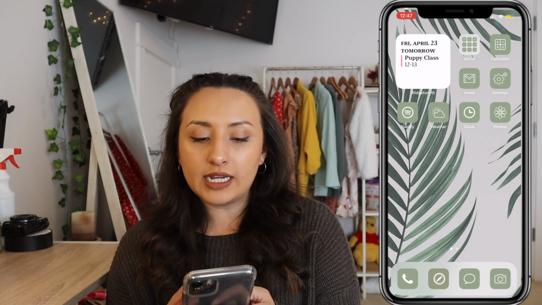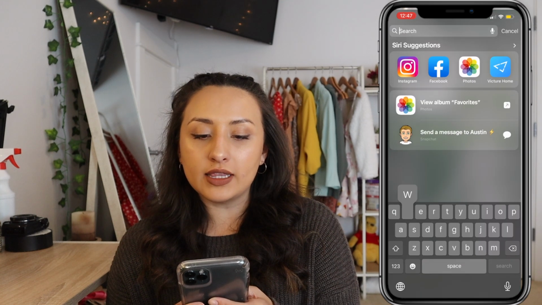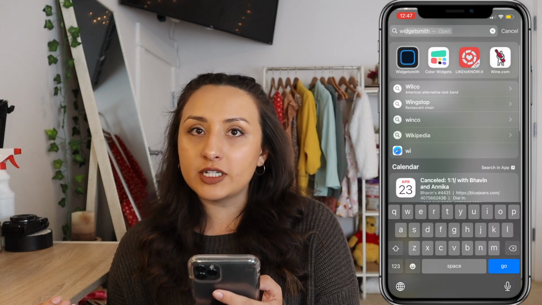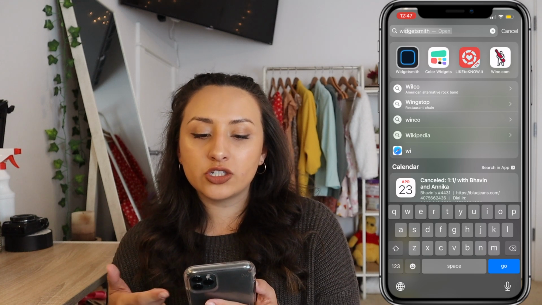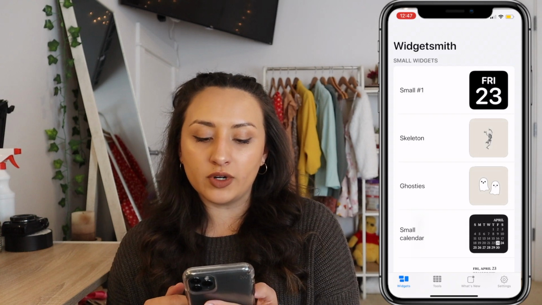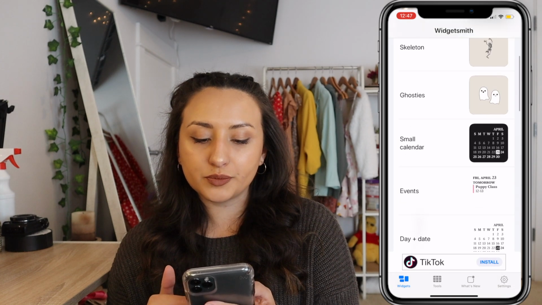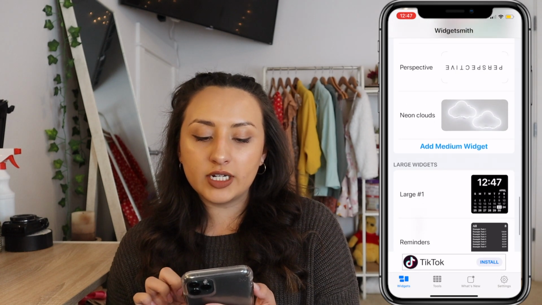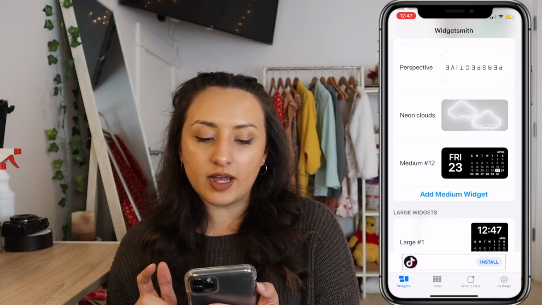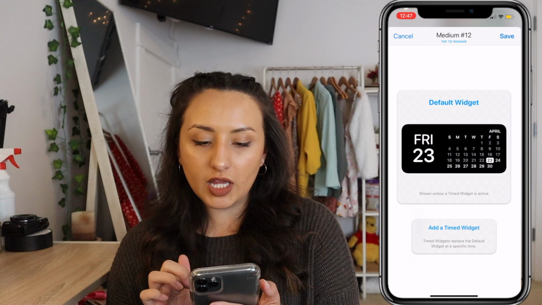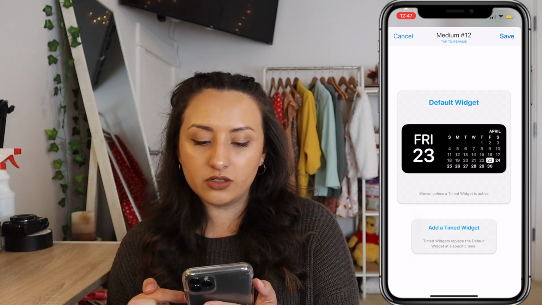So I highly recommend downloading the Widgetsmith app and the Color Widgets apps, because those are really helpful when you want to add certain widgets. I'm actually going to just open up Widgetsmith and kind of show you these other ones that I've created here. I want to add a medium widget, so I'm just going to add a new one. So this medium number 12 is a new one that got added on. I'm going to click on it to edit it.